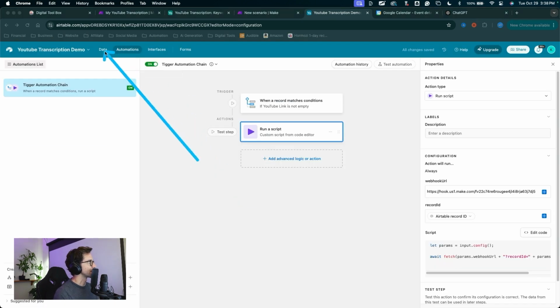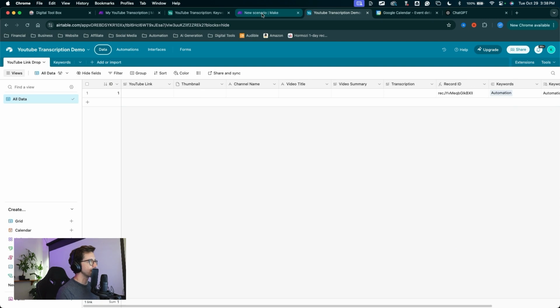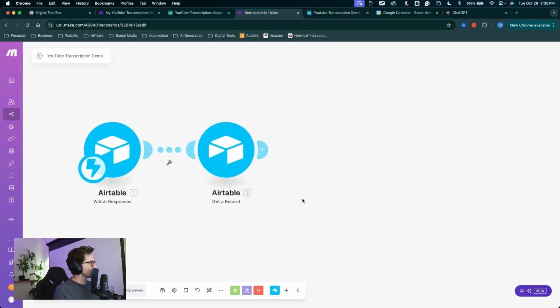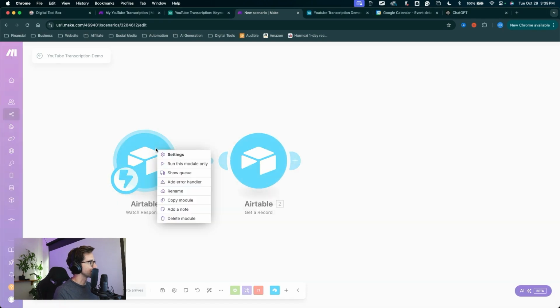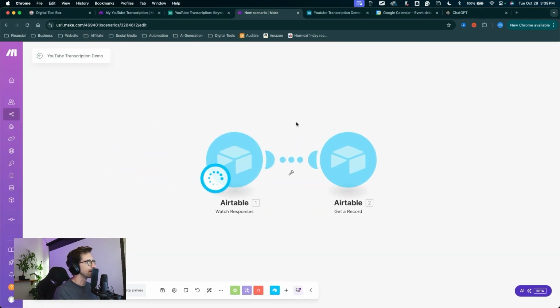Let's come back into the data and jump back over to make.com, finish out this scenario. As we go, we need to sort of trigger the automation so that it gathers data and pulls it through for testing and completion of the automation. So I'm going to do that now. Right click on this first module, say run this module only. Then we need to jump back into Airtable to trigger that.